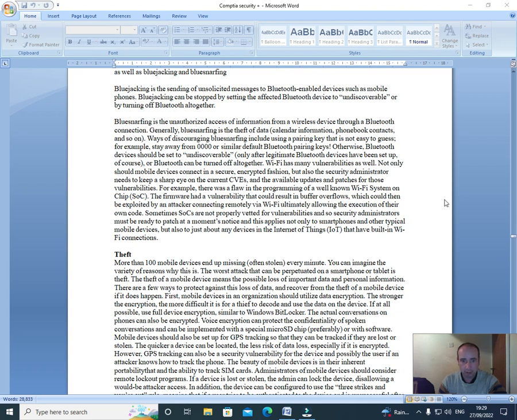Not only should mobile devices connect in a secure, encrypted fashion, but also the security administrator needs to keep a sharp eye on the current CVEs and available updates and patches for those vulnerabilities. For example, there was a flaw in the programming of a well-known Wi-Fi system on chip (SoC). The firmware had a vulnerability that could result in buffer overflows, which could then be exploited by an attacker connecting remotely via Wi-Fi, ultimately allowing the execution of their own code.